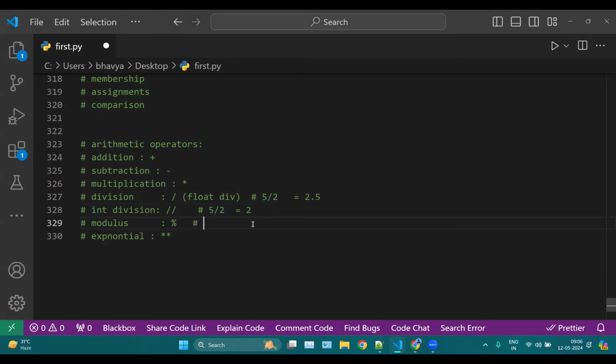Then we have modulus. Modulus is again mainly for division only, but it will return the remainder part. For example, again you divide 5 by 2. The remainder will be 1, because 2 into 2 is 4, 5 minus 4 is 1. So this will always return the remainder part. For example, if you are dividing 4 by 2, which means 2 into 2 is 4, 4 is completely divisible by 2.